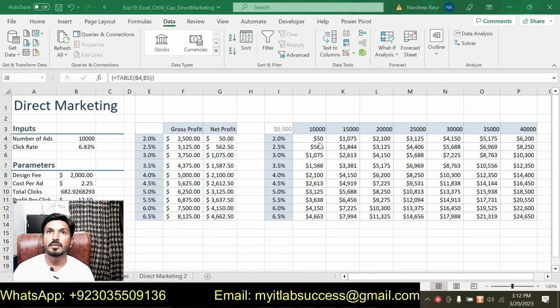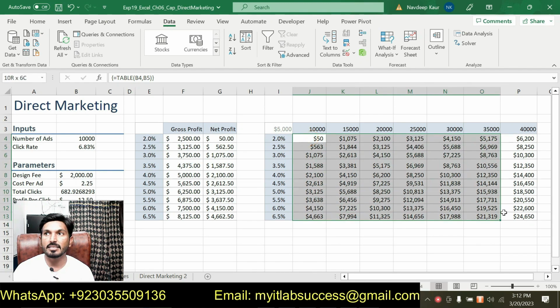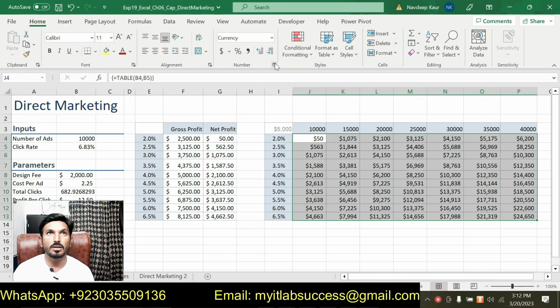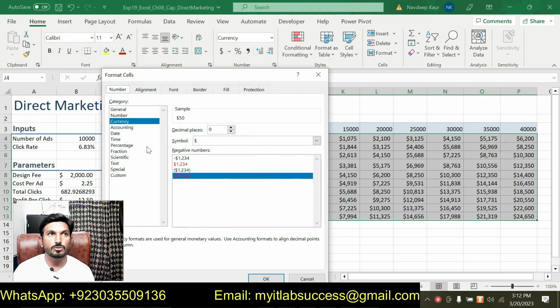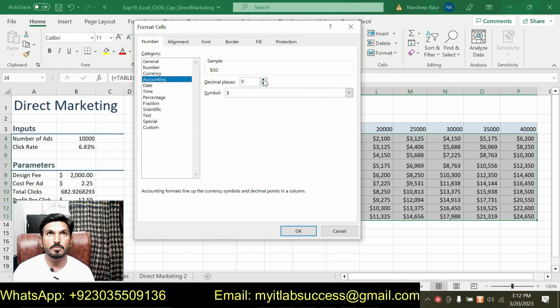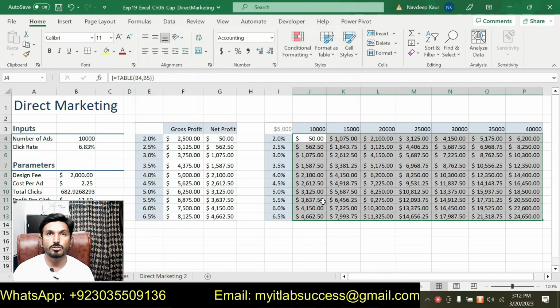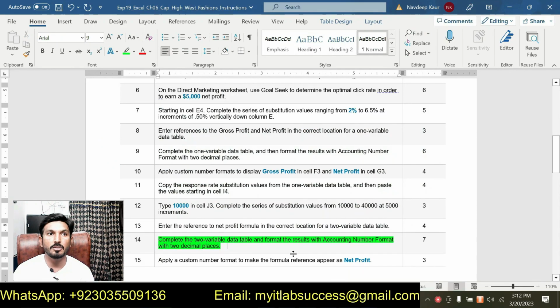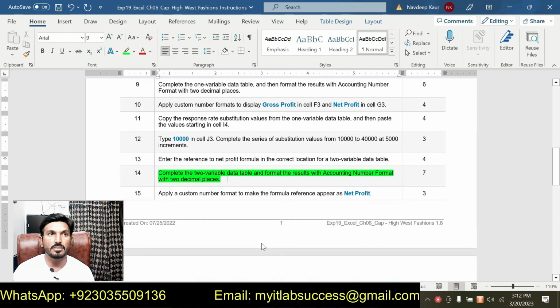format the result with the counting number format, two decimal places. So we will select the result first and we will go to the home tab and go to the number format. So we are supposed to select the counting number format with two decimal places. Click OK. So now it is formatted as a counting number format with two decimal places. So that is all about step number 14.